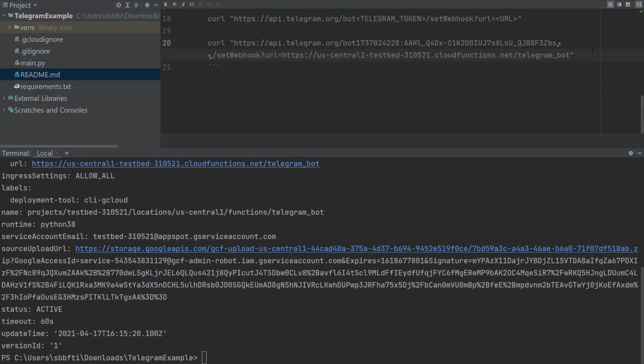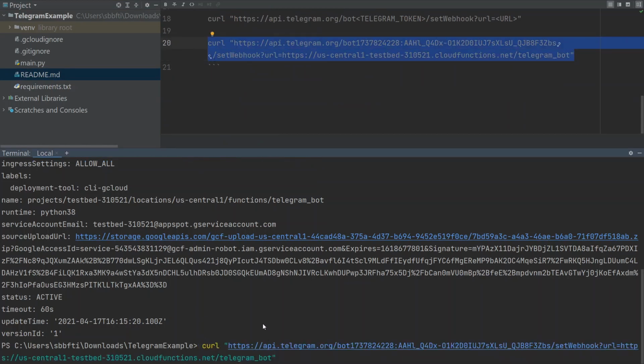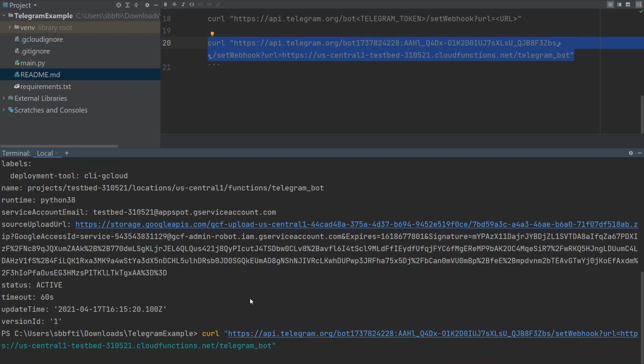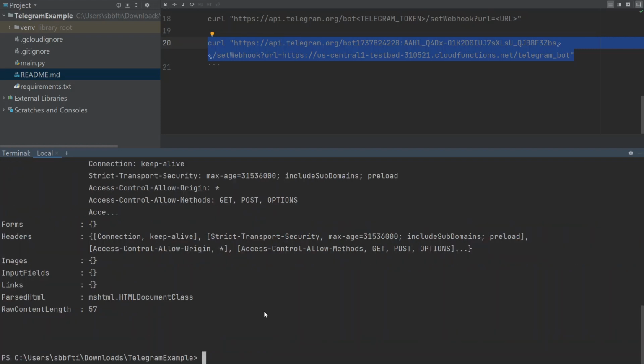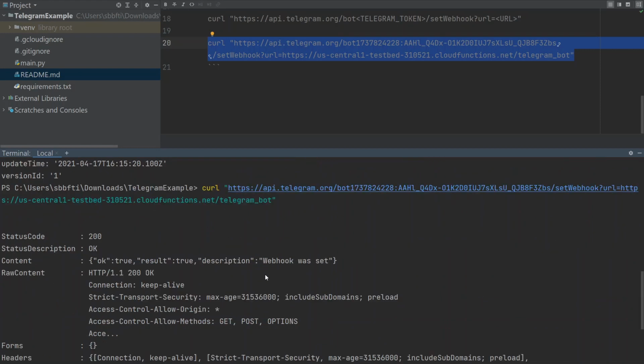Now we have specified the right URL. We just copied this command here and we are setting the URL where Telegram is going to be sending our post, our messages. So we just have to press enter, and we should be receiving in a second a success message. You can see that it is a success if the status code is 200, the status description is OK, and it says OK, result true, description: webhook was set. Fantastic, now we are ready to go.